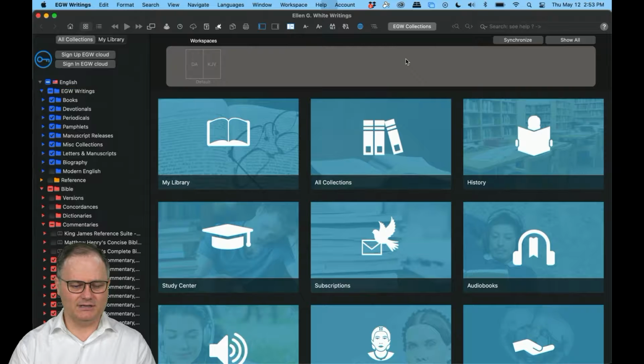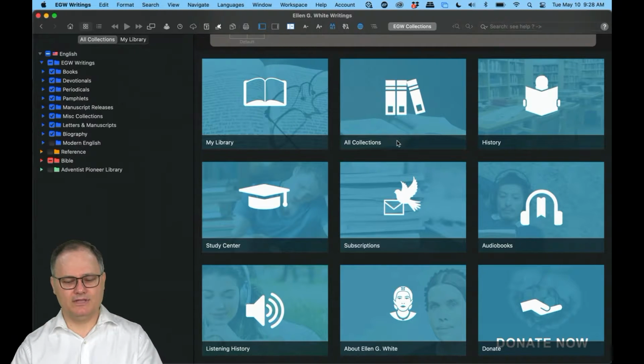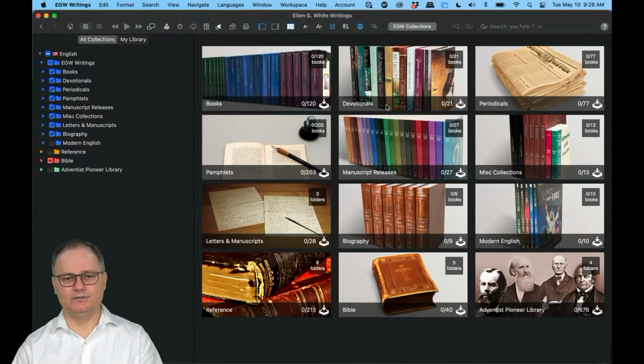You can see in front of me, I have opened up the EGW Writings app for Mac OS. And you can navigate through the app in one of three ways. You can navigate by opening up the All Collections title, and to do that, you just double click on it. And when you get there, you can see that you have now a new section of collections within EGW Writings that you can browse in.